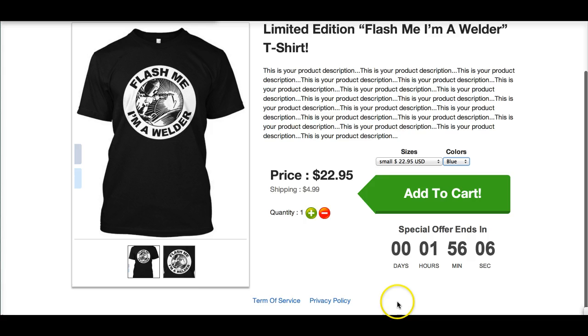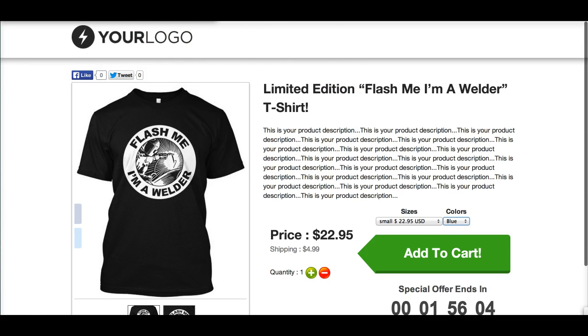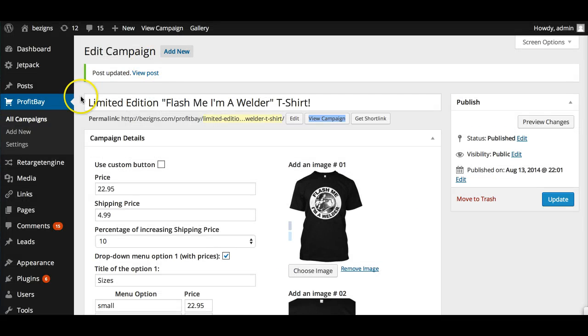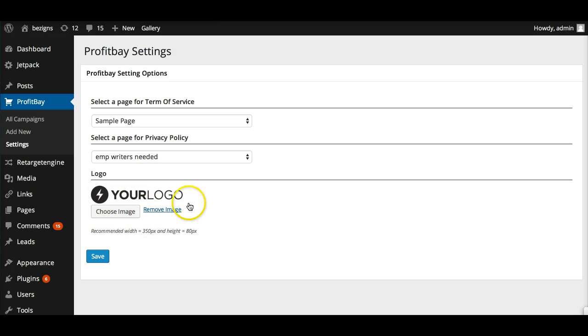So how do we get the terms of service and the privacy policy and your logo? Well, going back to the back end, we have settings here. Once you go under settings, my internet's a bit slow. You'll see here that you can upload your logo and select a page for terms of service. So what you would actually do is create a new page and then come back here and select the page for terms of service. This will drop down here, and then you'll drop down here and select the page for privacy policy.